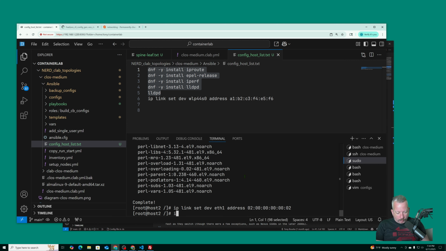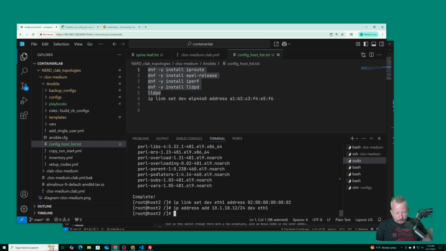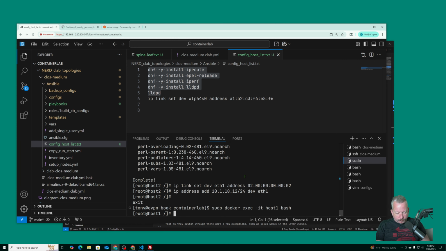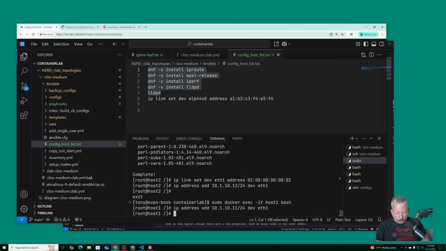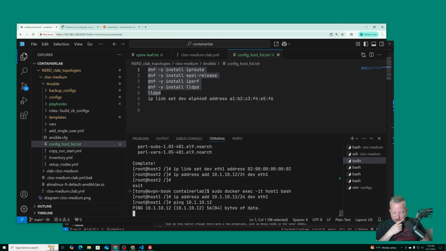And I also need to set the IP address. So ip address add 10.1.10.12 dev Ethernet 1. Oh, sorry. ip address add 10.1.10.11 dev Ethernet 1. Okay, might be able to ping the other. No, it's not set up.